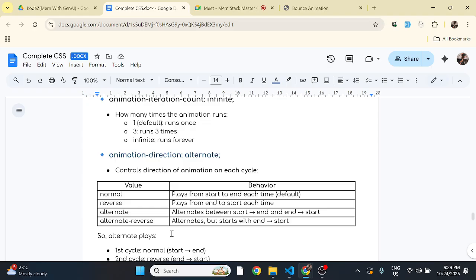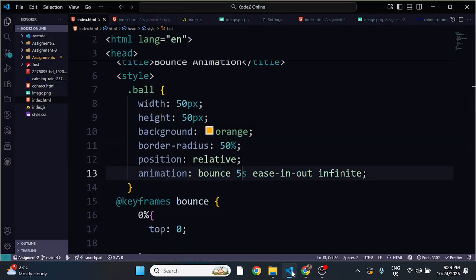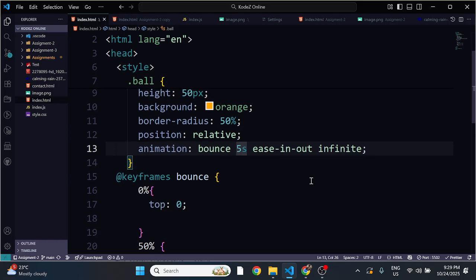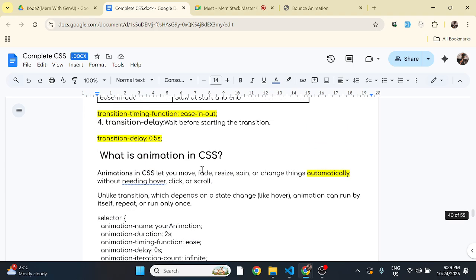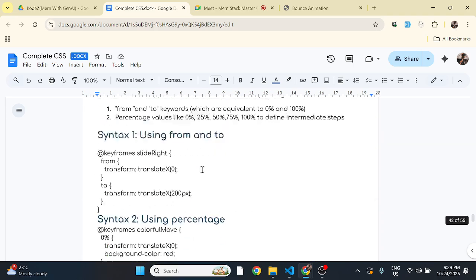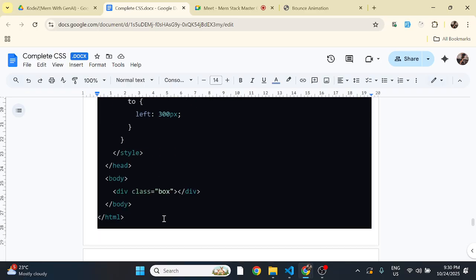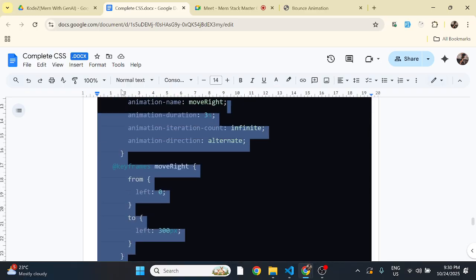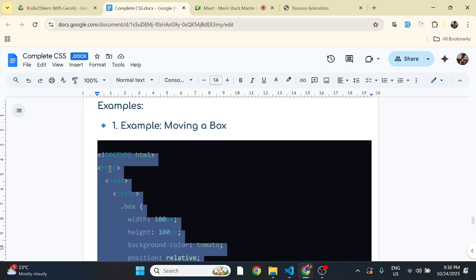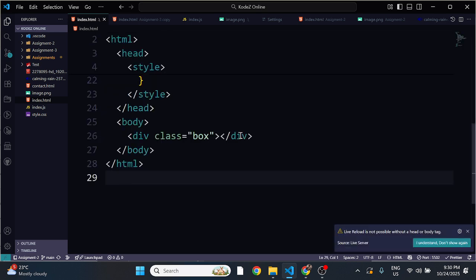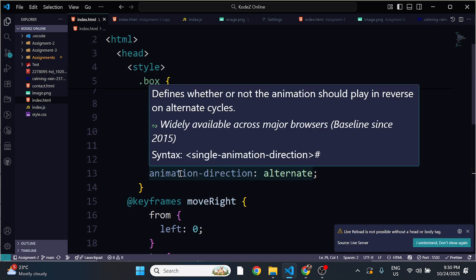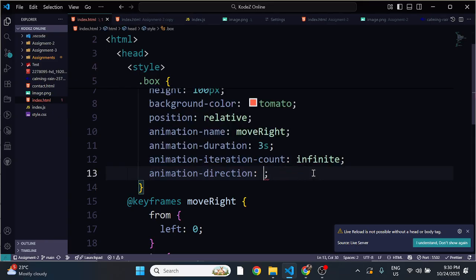You can give some directions. Normally, here it is not having any direction. I will show you the first example. In this only, I'm changing the direction. Okay. So see, here I give animation direction alternate. Instead of giving alternate, if I give normal, this is your normal, it is your default.